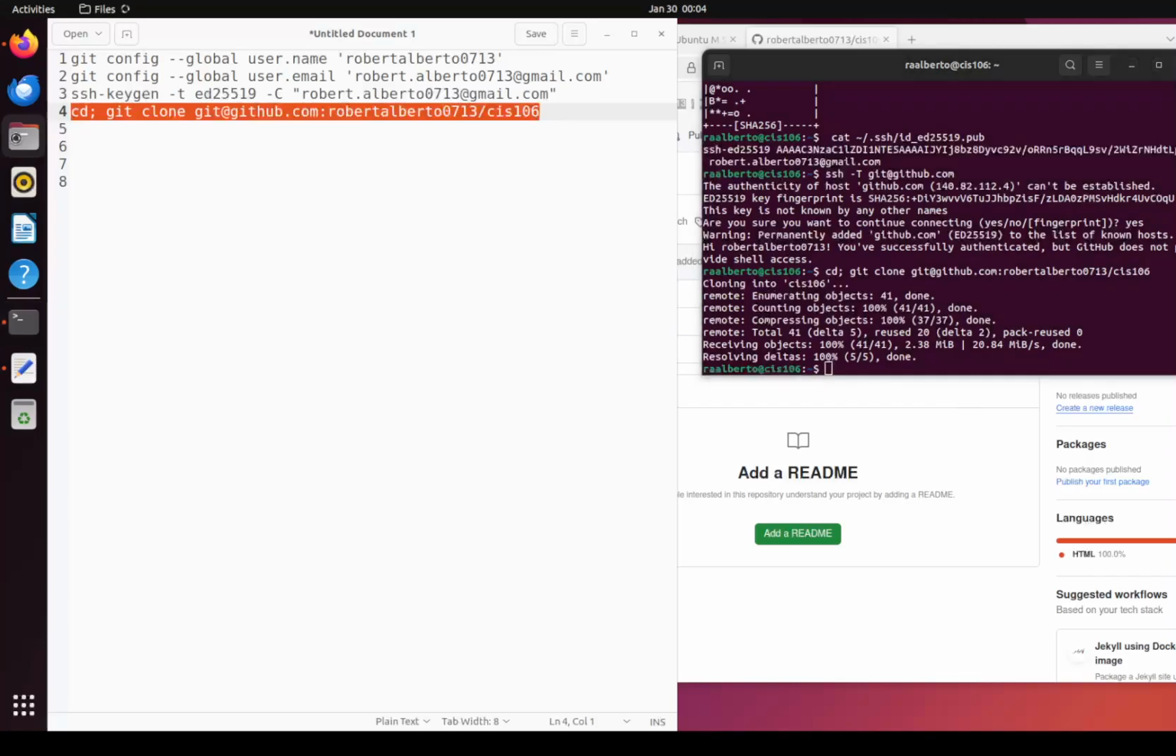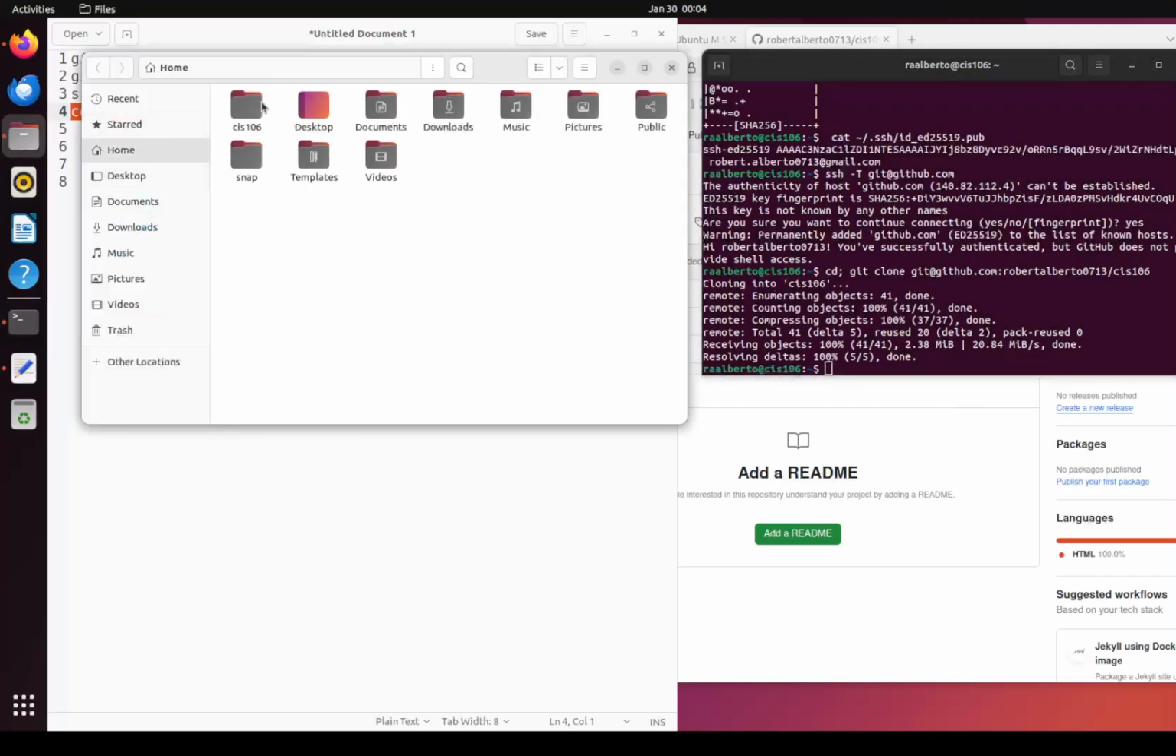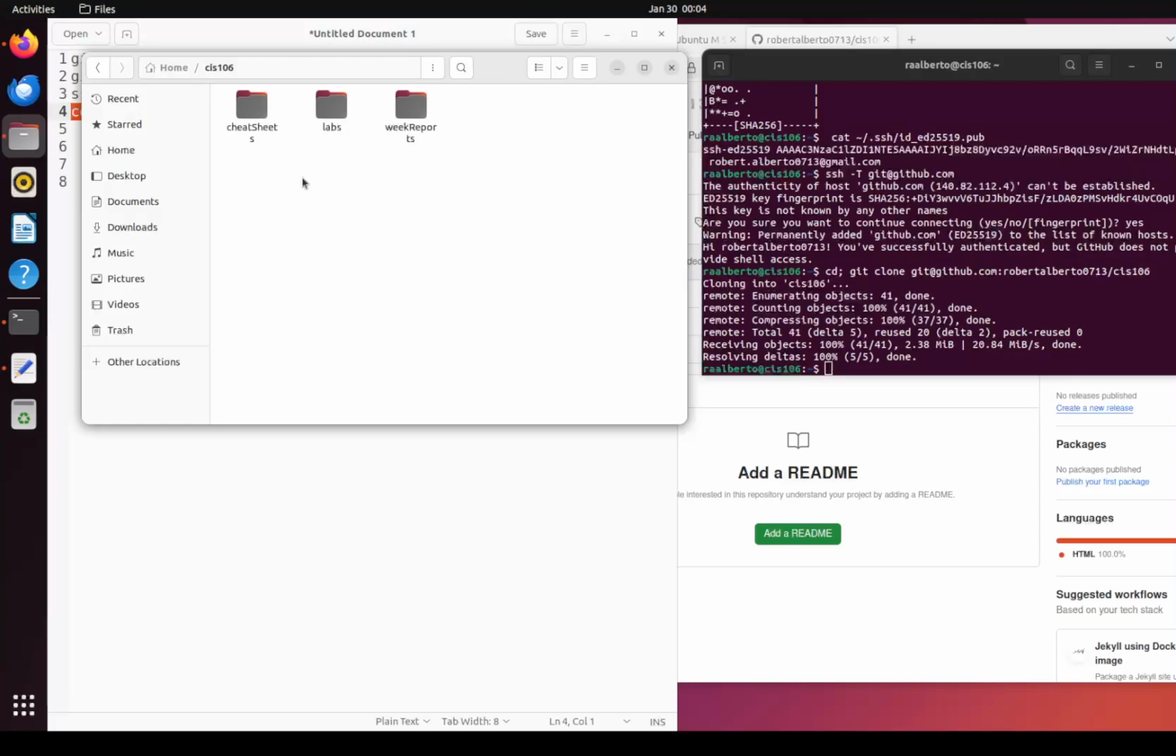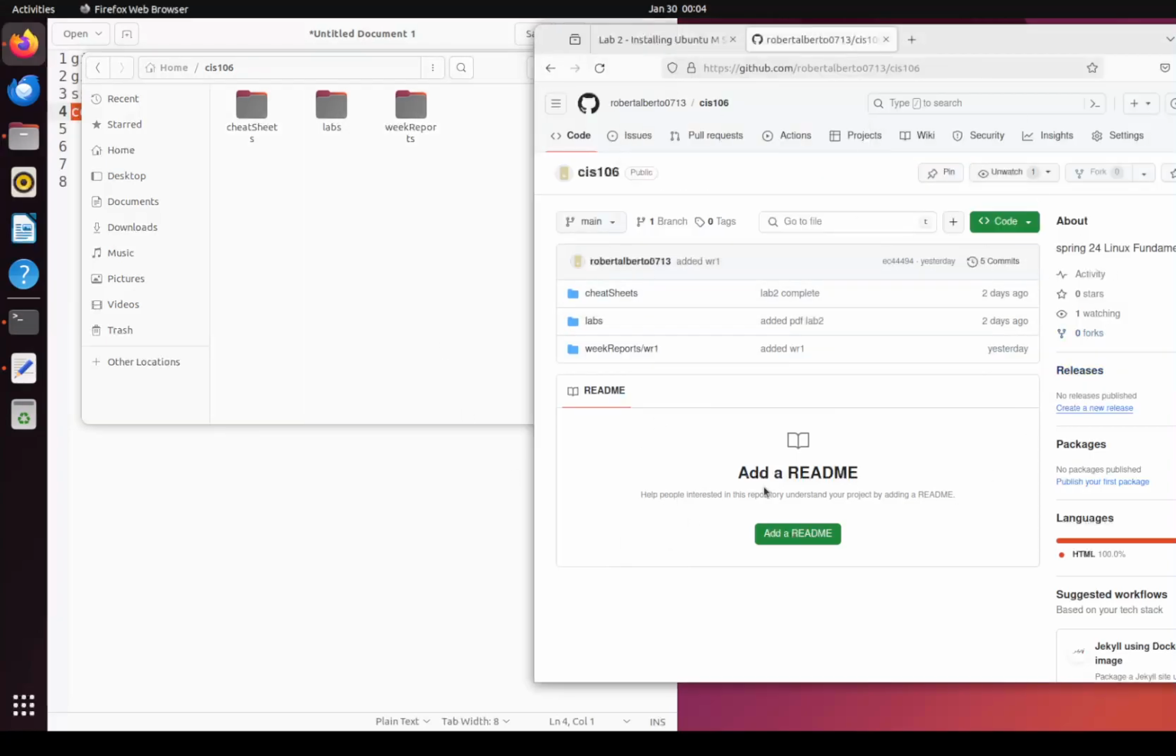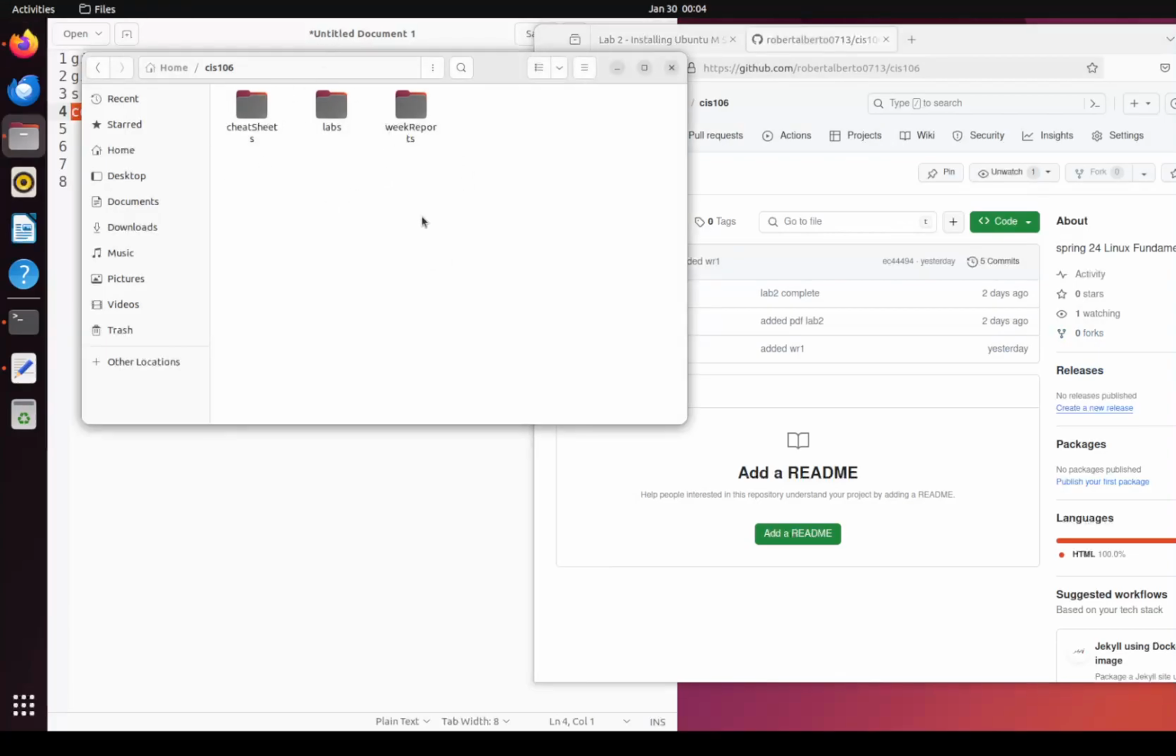Perfect. Now open a file manager, and you're gonna notice that you have a CIS 106 folder in your home directory. This is your local repository. It should match what you have in your GitHub repository. Notice I have 3 folders over here.